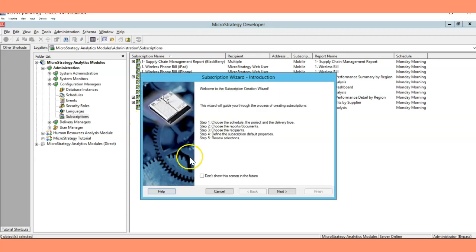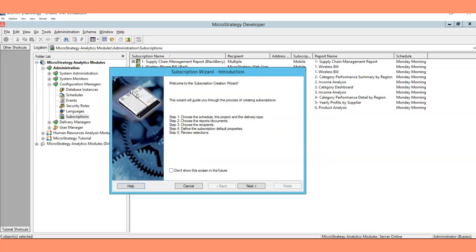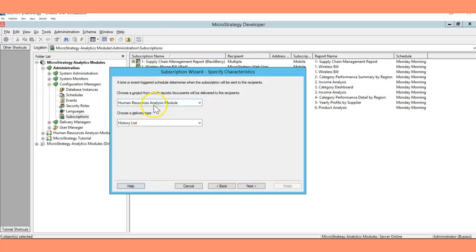You need to hit the Subscription Wizard here, and from there you need to hit Next. From here you need to choose the project whose reports you are going to use. I'm going to select my sub project, and you can see Choose a delivery type. There are four types of delivery options available: cache update, cube refresh, history list, or mobile. We are going to use the history list in this video.